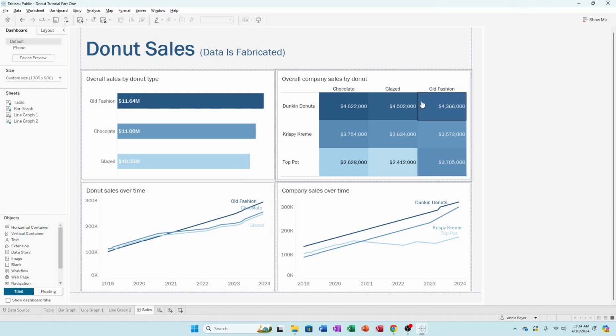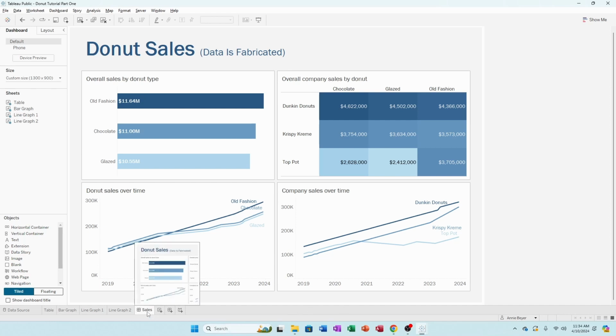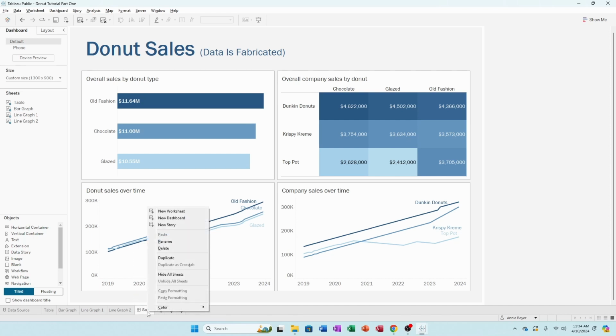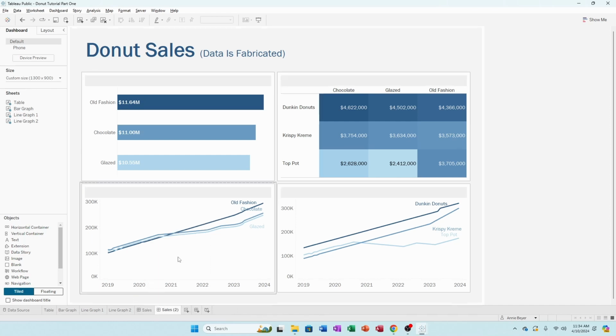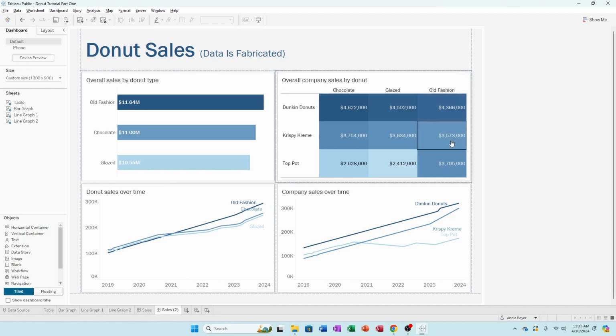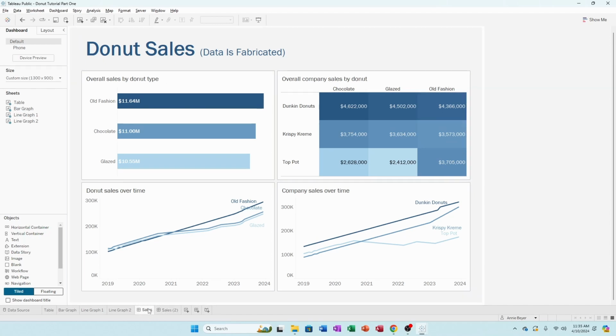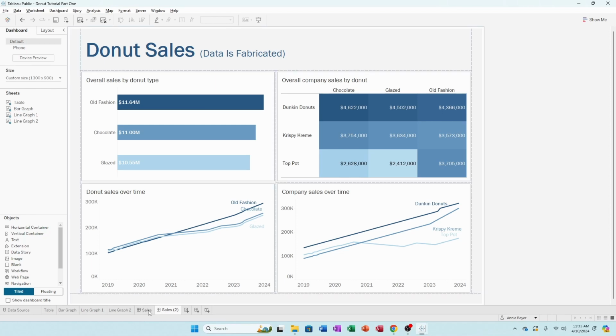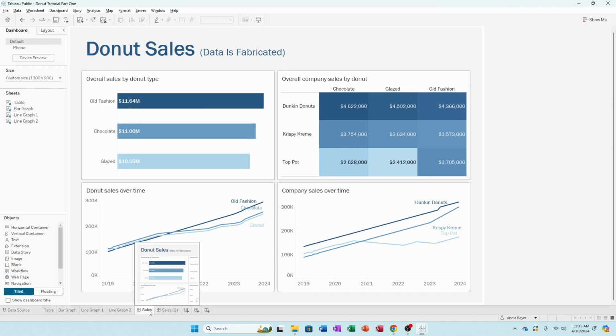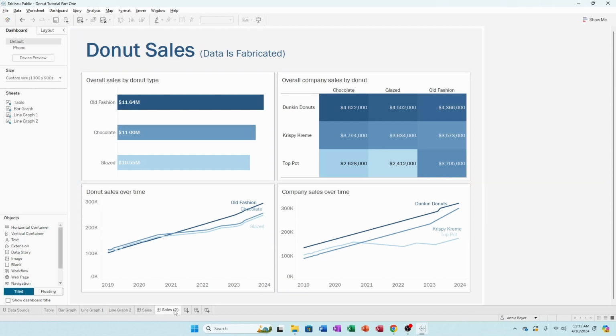Well, if I know I want to basically reuse all of these sheets, I'm just going to duplicate. It's that easy. So I'm going to right click on sales and hit duplicate. Okay, sweet. I now have 2 dashboards that are exactly identical and maintained all of the formatting. That's the key thing that I did on my first dashboard. But it's still showing sales.